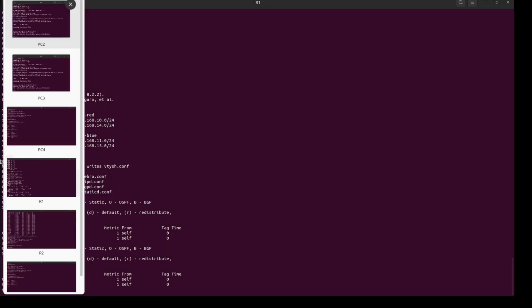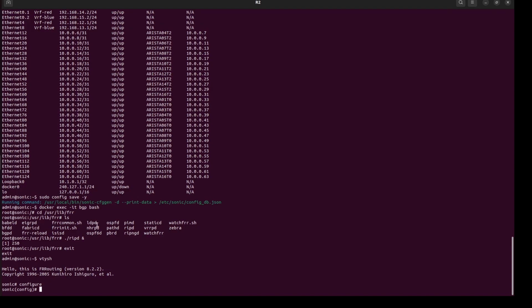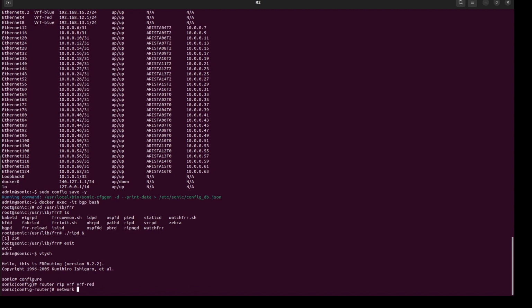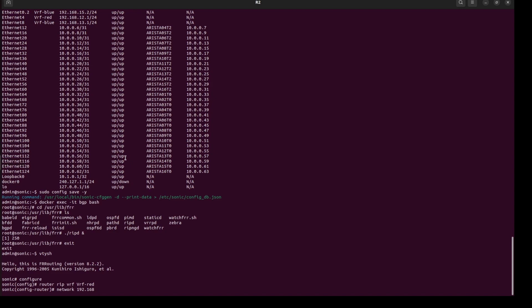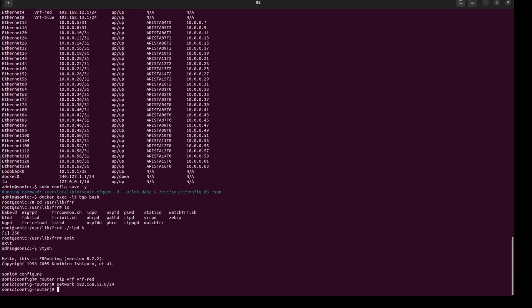Now I will go into router R2 and repeat the same steps. I am already present in configuration mode. I will use the command router rip vrf red. I will advertise networks 12.0 and 14.0.